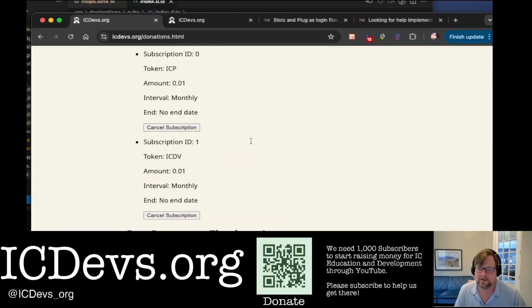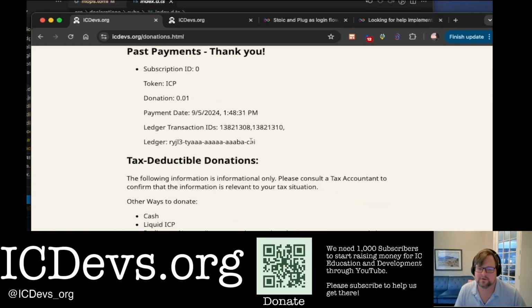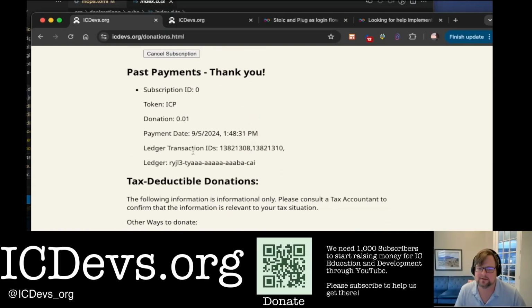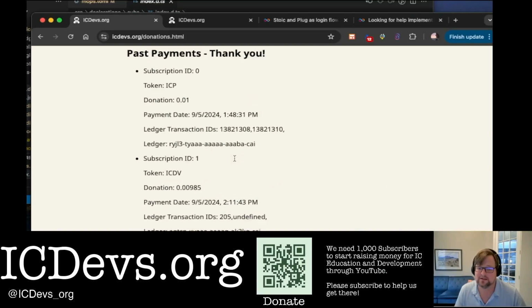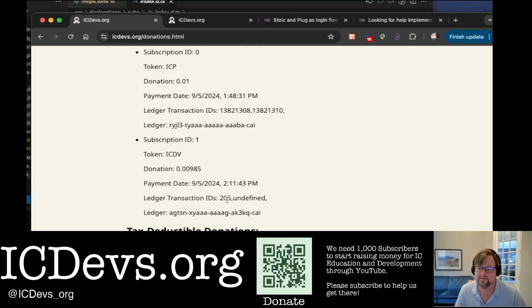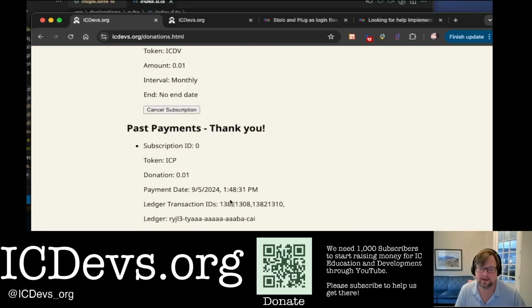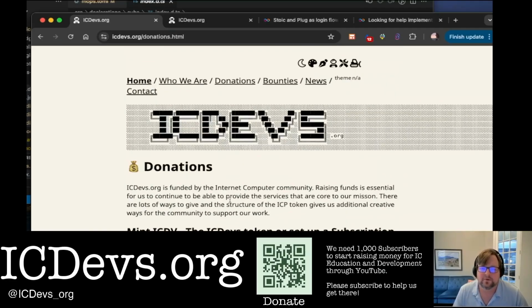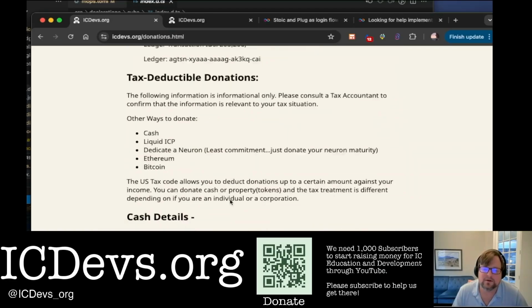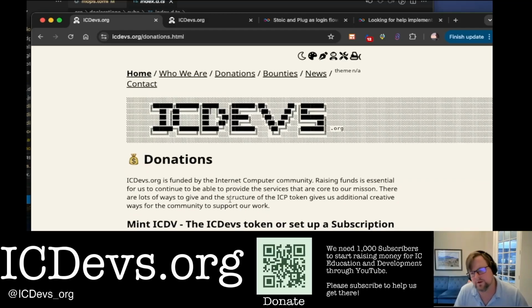And now I have 2 subscriptions, and my payments after 6 seconds, one of them shows up, and then after the other 6 seconds, maybe the other one will show up. Yep, perfect. Okay, great. So this works and it's live, and you can go and donate. And well, you shouldn't donate yet because I still control this canister.